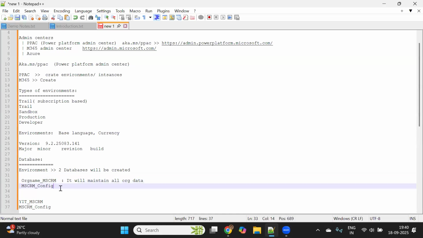So what is this MSCRM config? Here it will maintain the configuration data. What is configuration data? Let's say you are going to create some users, or apply some security to the users, or security roles, right? And if you want to see the logs of the user, all of this is maintained in this MSCRM config. So this is how two databases will be created for each and every environment.